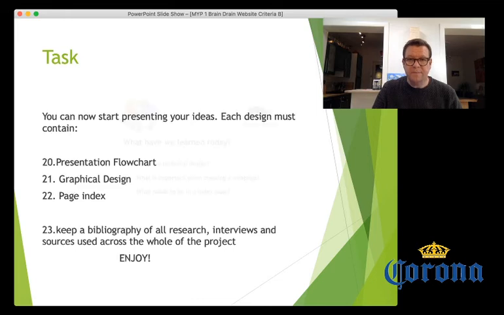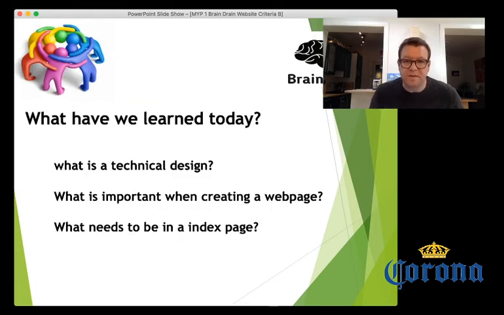Okay, so what we hopefully have learned today is what a technical design is, what's important when creating a website, and what needs to be in an index page. And you have two lessons to do that. So this lesson, the rest of the lesson you can work on your design, the next lesson you can work on your design, and then we're done.